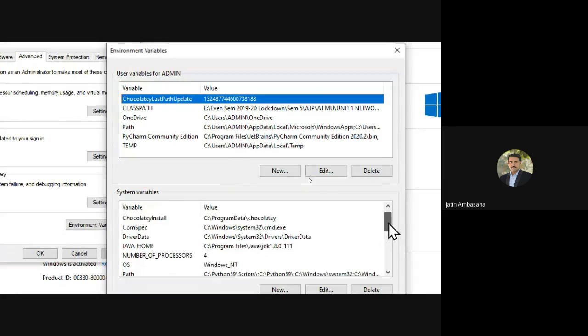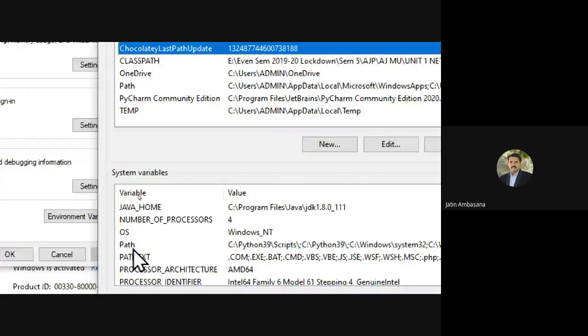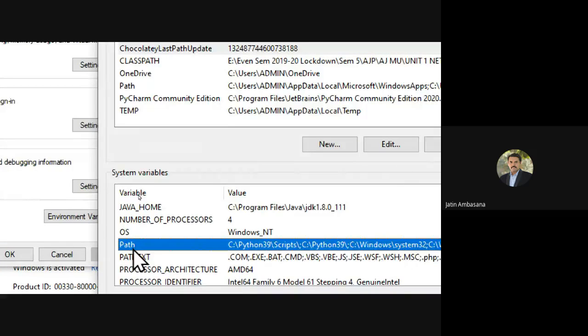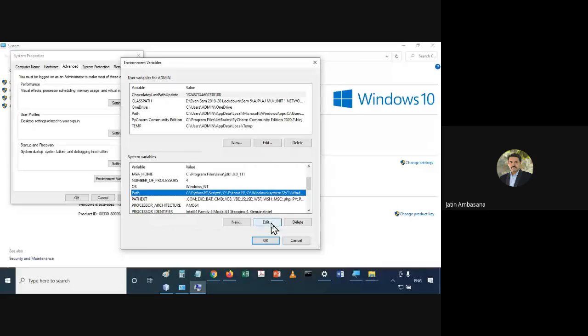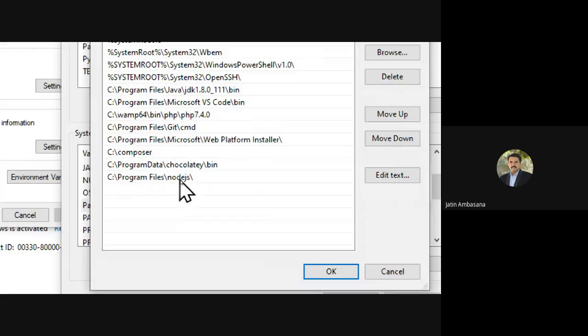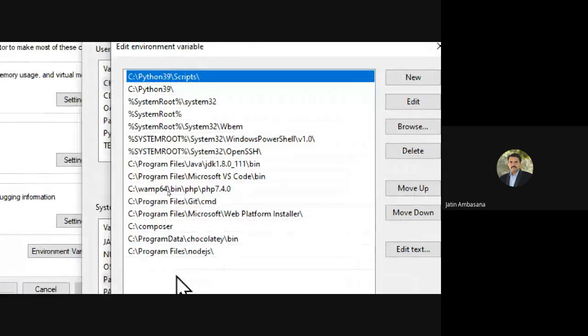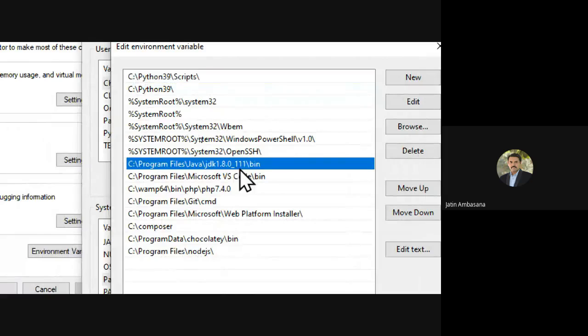Check this out over here. There will be a Path variable. Here it is. If I double click on it, or click on it and click on the Edit button, it will show me that various paths are available. These are the various paths that have been put as an environment variable. And here, check this out, this is your JDK bin folder path. So this is how your bin folder path would have been there.